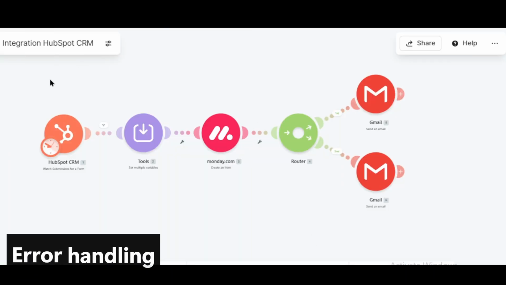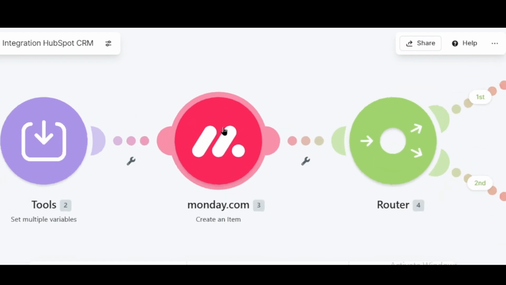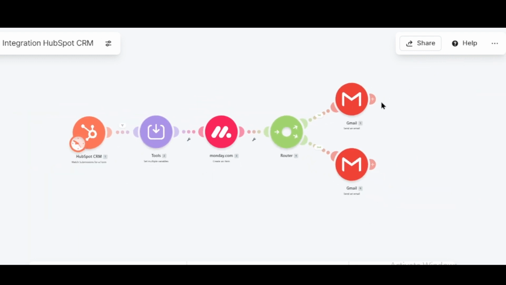Mistake number 2: not using any error handling in your whole scenario. You can see here an example of one of my scenarios where I have not used any kind of error handler. This means if something happens and creates an error in this module, my whole scenario will stop. I don't want my whole scenario to stop, so we will use proper error handling.